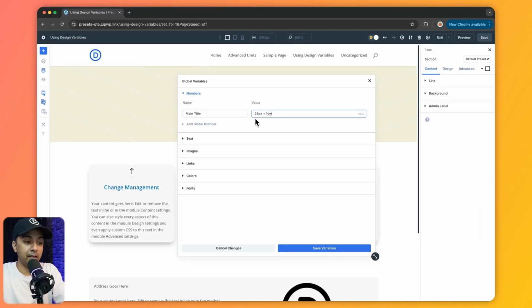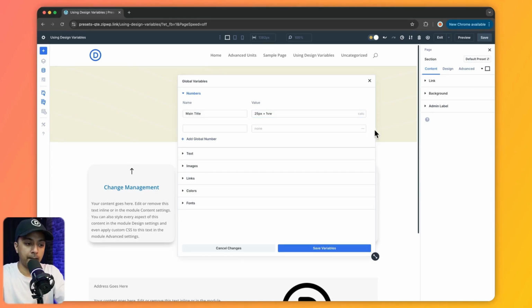Now, when we define a number global variable, we can use it for maybe assigning font size, padding, border radius, or anything which requires a number. Let's say we define one more and we call it round, and we define it as 15 and we choose pixel here. So we are going to use this to define our rounded corners.